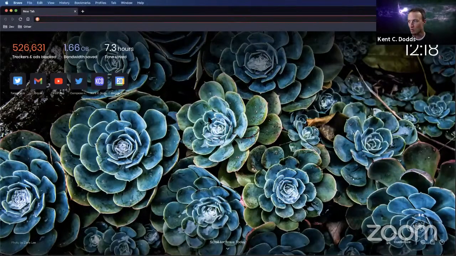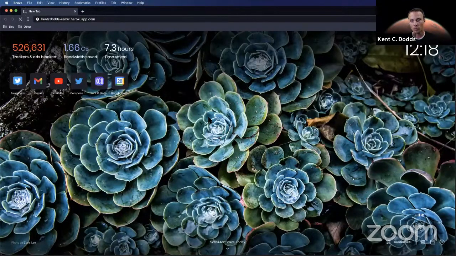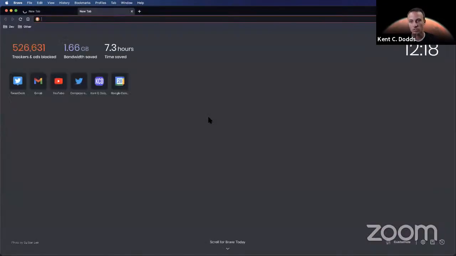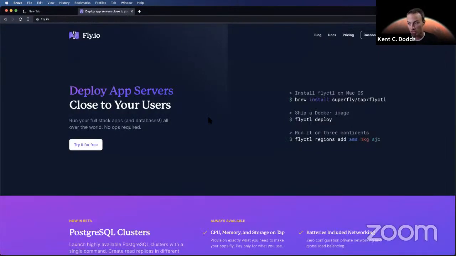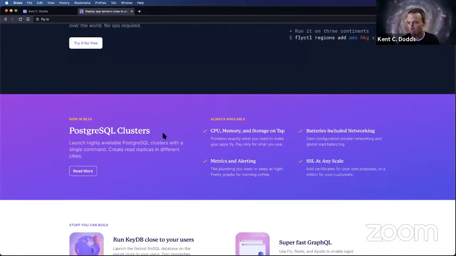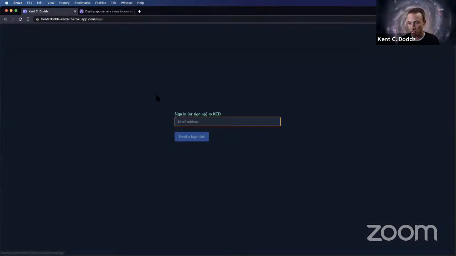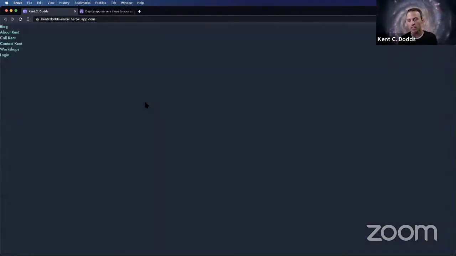Let me tell you what I'm working on. Right now, my rebuild of my website is hosted on Heroku. I'm going to be moving it over to Fly.io, most likely. I am using Postgres, and so I'm going to deploy Postgres to Fly, and it's going to be awesome. But I have a login that's currently working, and it's using Firebase. I described this a little bit more in my office hours earlier today.